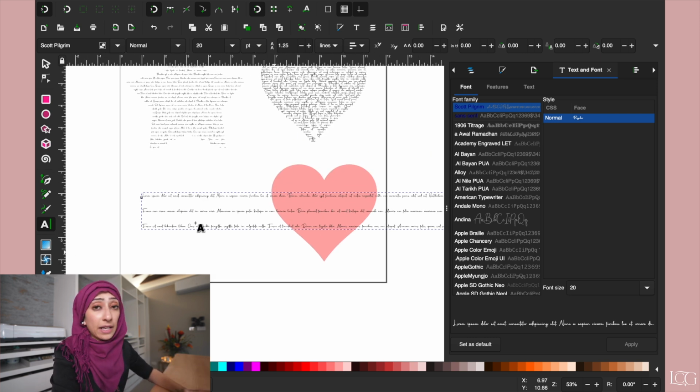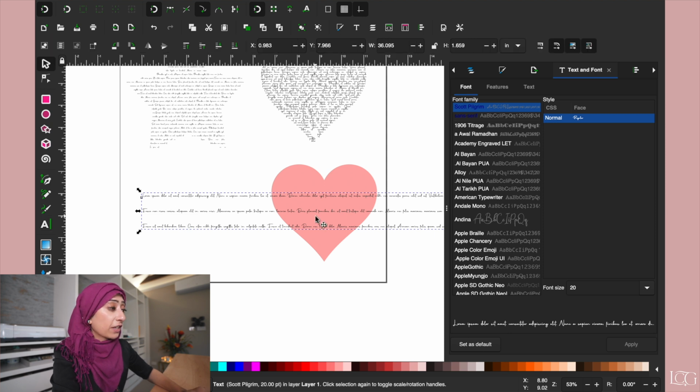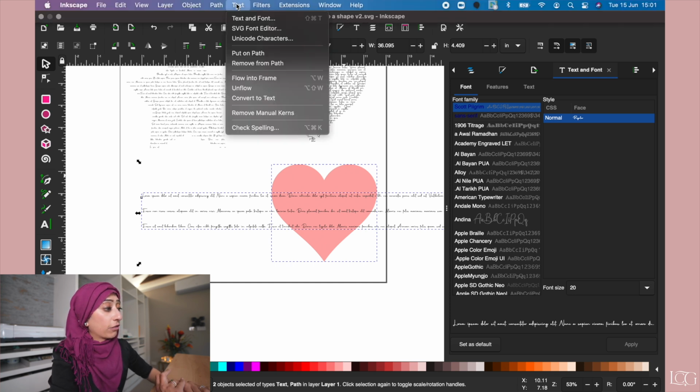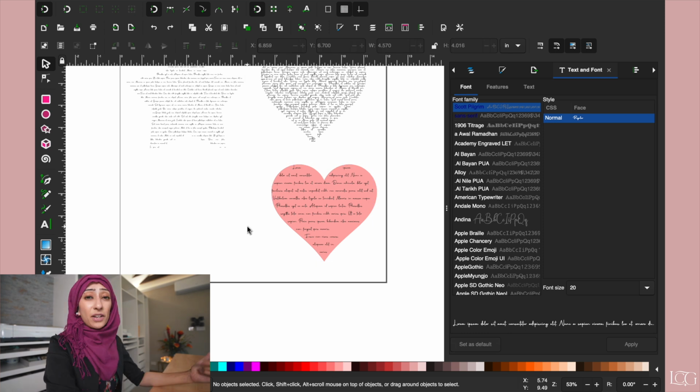You simply select your text box and then you shift and click on the object into which you want to put your text, and you go up to the Text menu and select Flow into Frame. So that's basically done, but we can make this look a bit nicer.